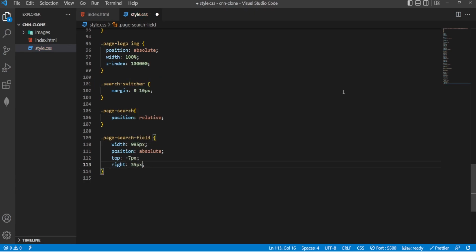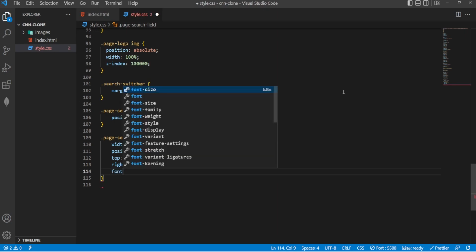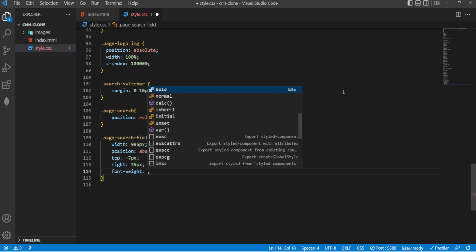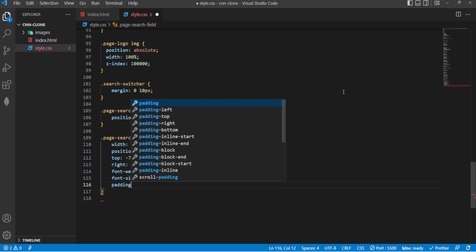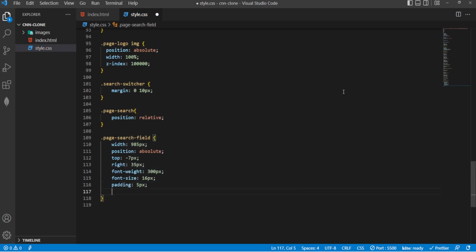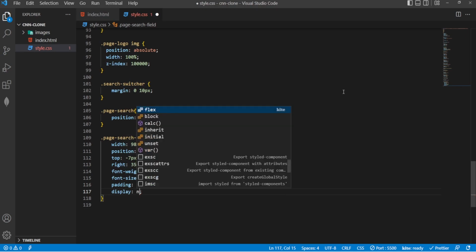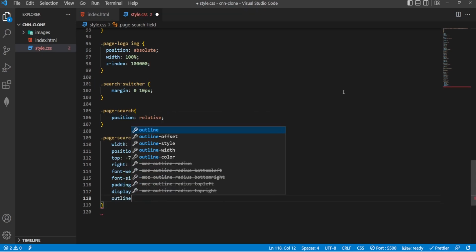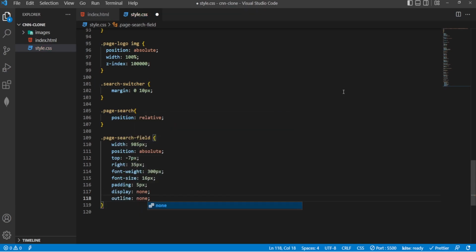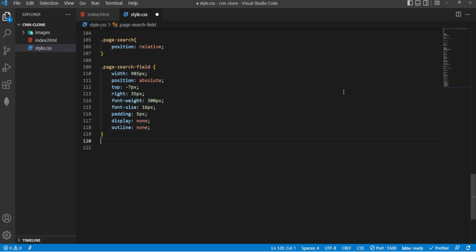Also assign a font width 300 pixel, and then give font size 16 pixel. Also give a space with a padding 5 pixel. Now give display property as none. Also give outline as none. Now let's select the class search-field-level and assign it position absolute.